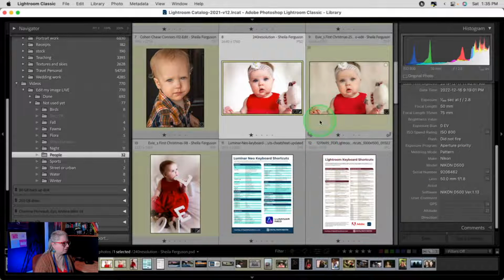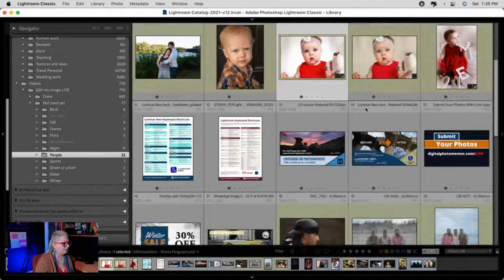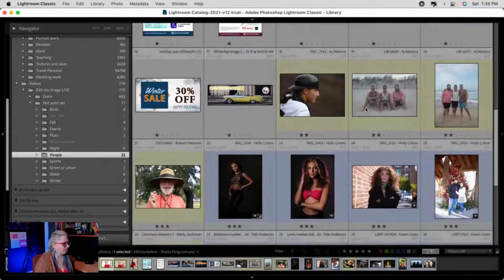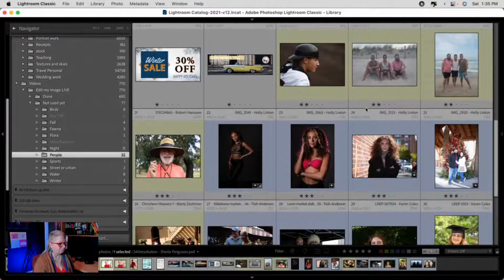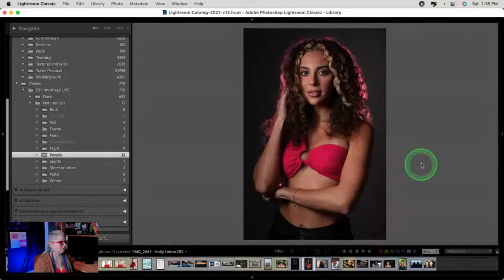All right, let's go to the next one. Now I've got several from AJ and several from Holly. Now, this one here, you wanted to know if I could do the same thing with the background spotlight in Luminar. So I want to do one of these studio ones, Holly.